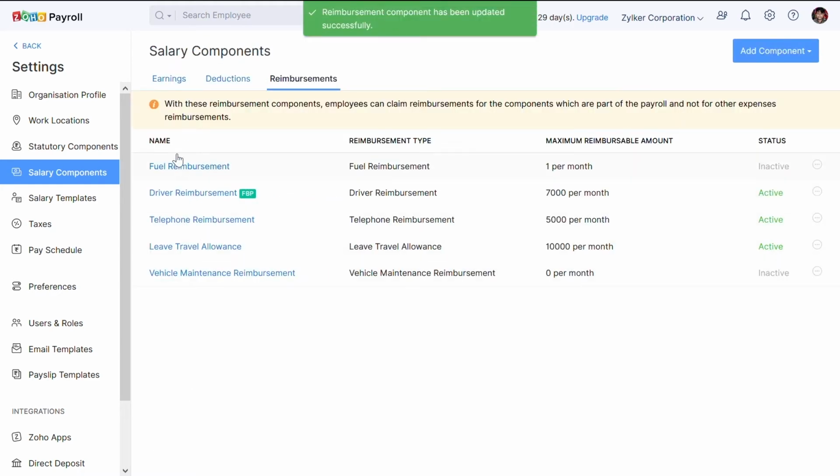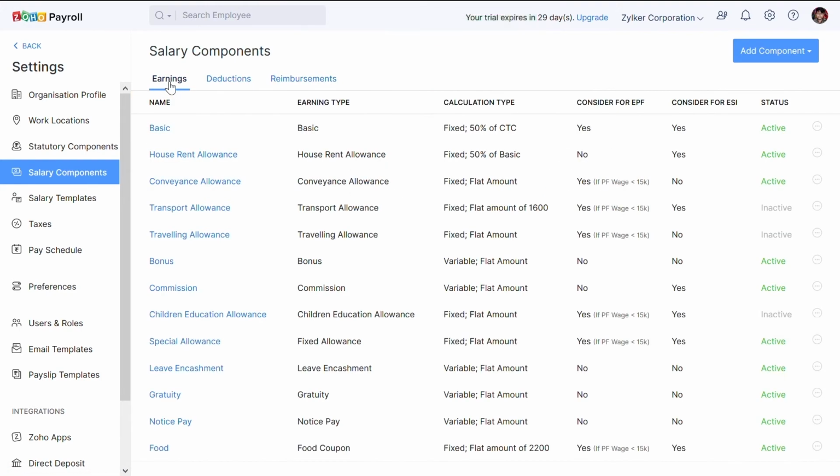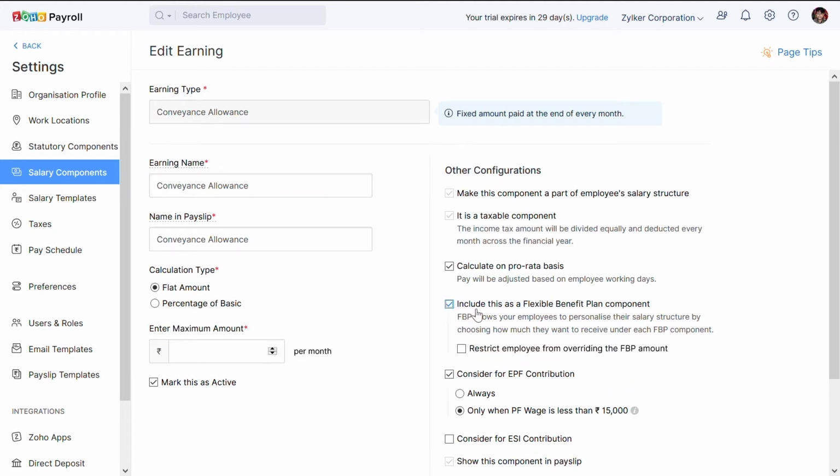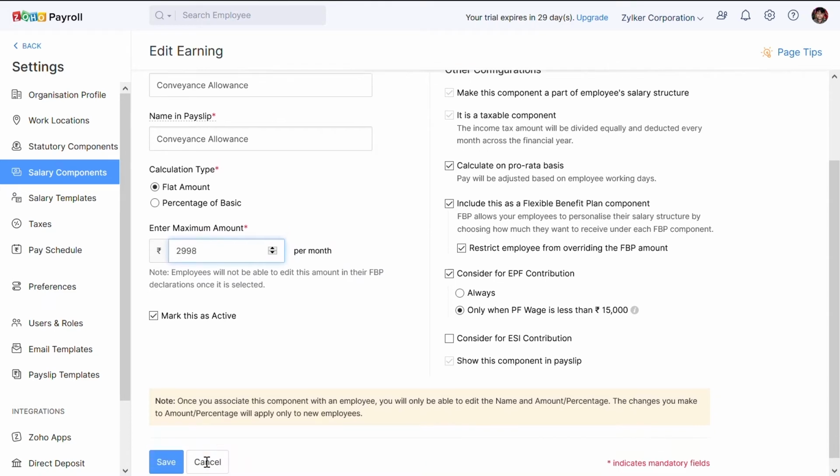For the conveyance allowance, navigate back to the earnings, click on the conveyance allowance, choose the option Include this as a flexible benefit plan component. Under this, an option appears to restrict the employee from overriding the FBP amount. Click on it and click on Save.